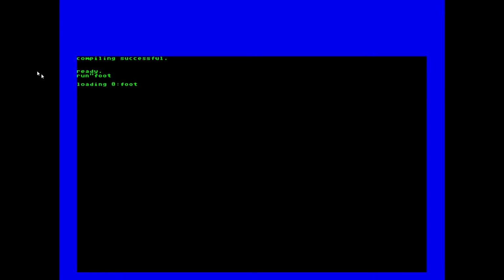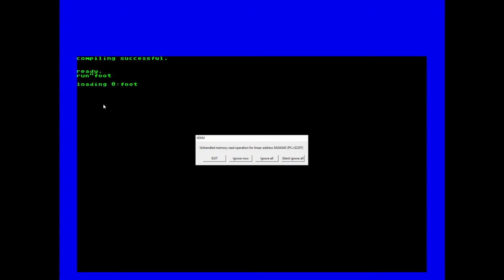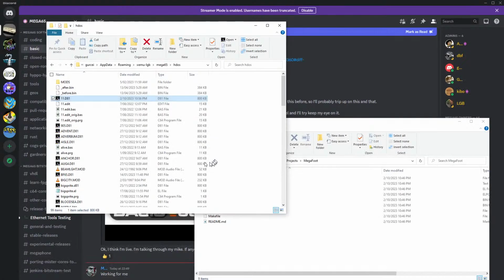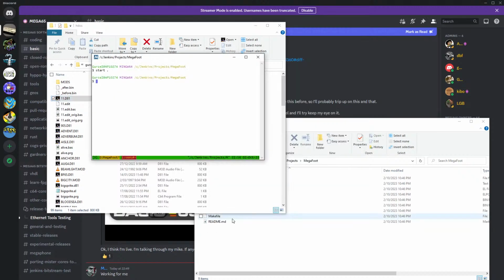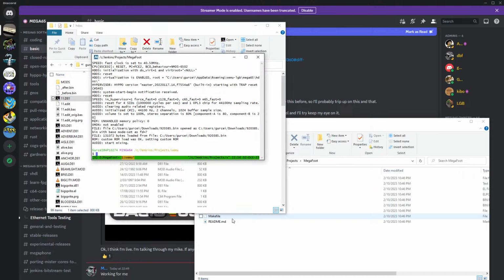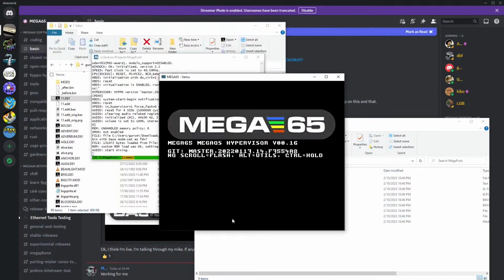Alright, I'll press the right key. Oh, that doesn't look good. Alright, it was a read operation. Alright, I've probably done something naughty. Killed all of Zemu. Where is Zemu? In here? Okay.